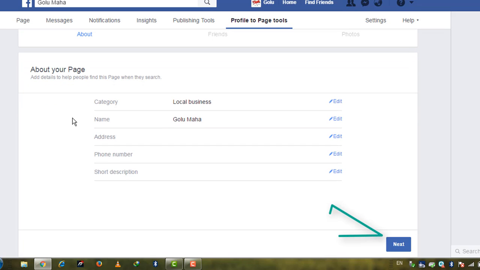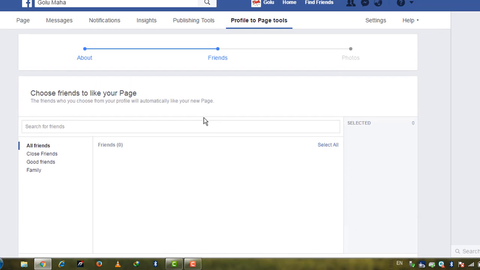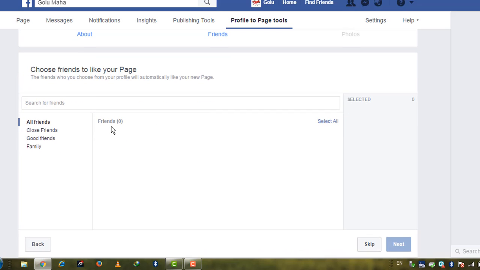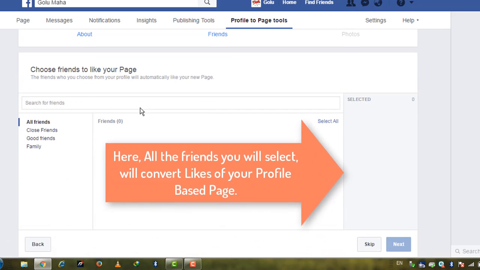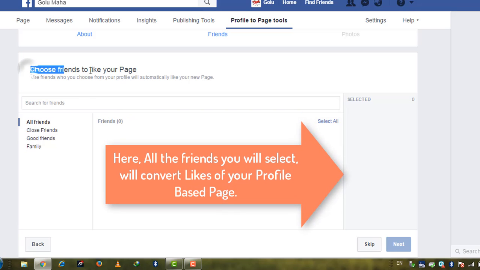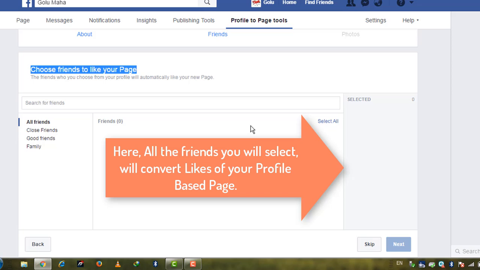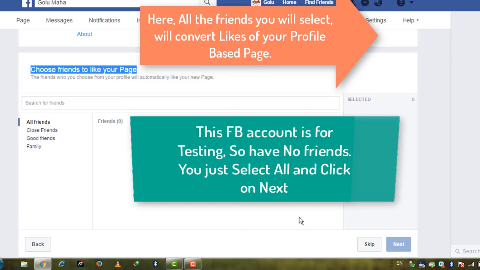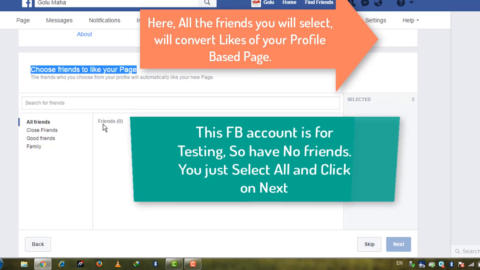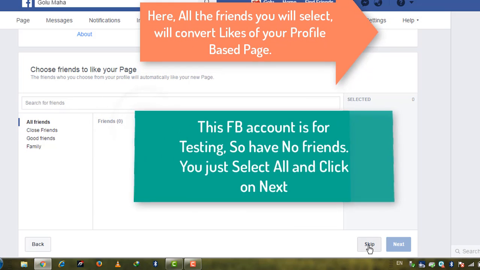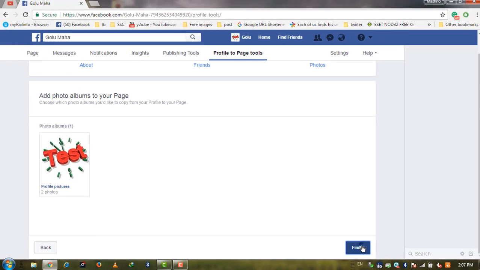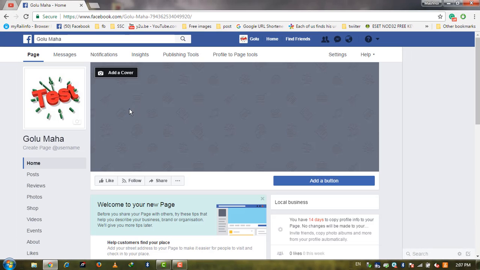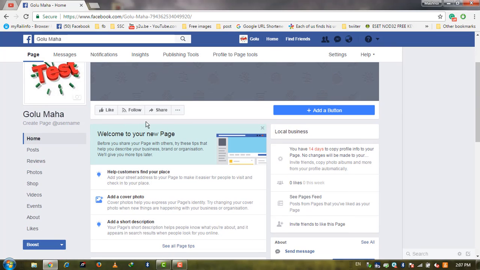Go to next. Here, because this is my test, my sample Facebook account, choose friends to like your page. All the friends selected from here will be converted into likes of your page. Because in this case I have no friends, I am going to skip this step and finish it. You can see this is a page of my name. Here there is a like option through which others can like this page and follow me.